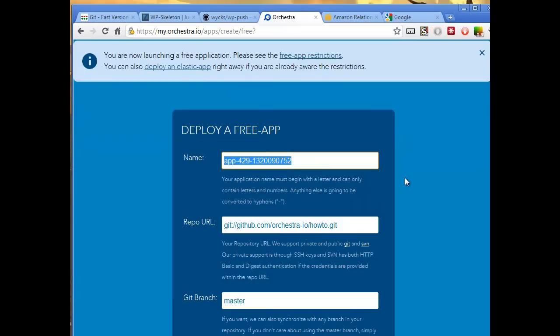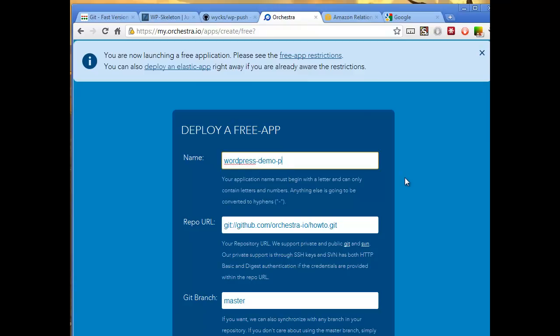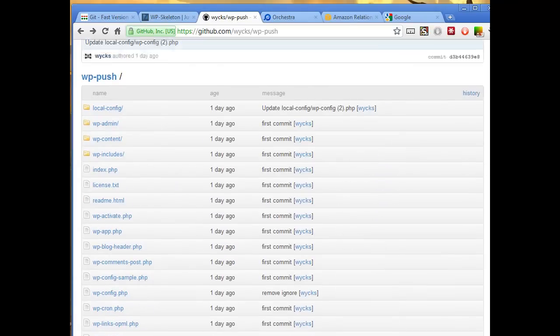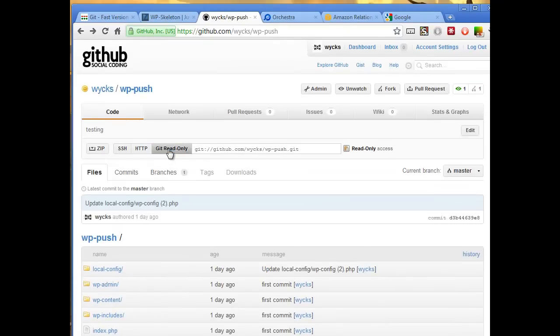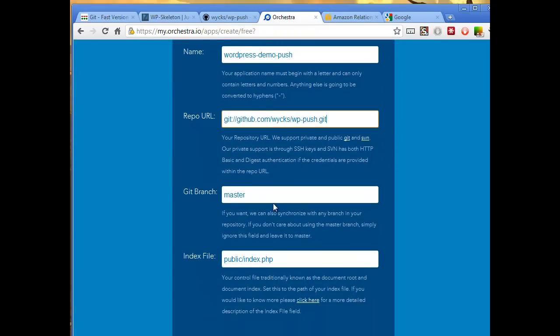You give your app a name. I'll just call this WordPress demo push. The repo URL is simply, in this case, my repository URL. It's the git read only URL, which is this button here. The HTTPS or the SSH don't seem to be working. I think they might work if you have an SSH key, but we're using a public repo, so we're not going to bother.